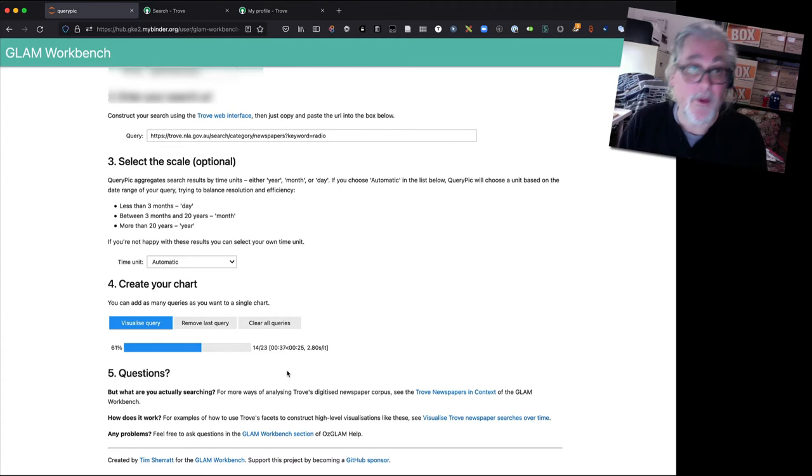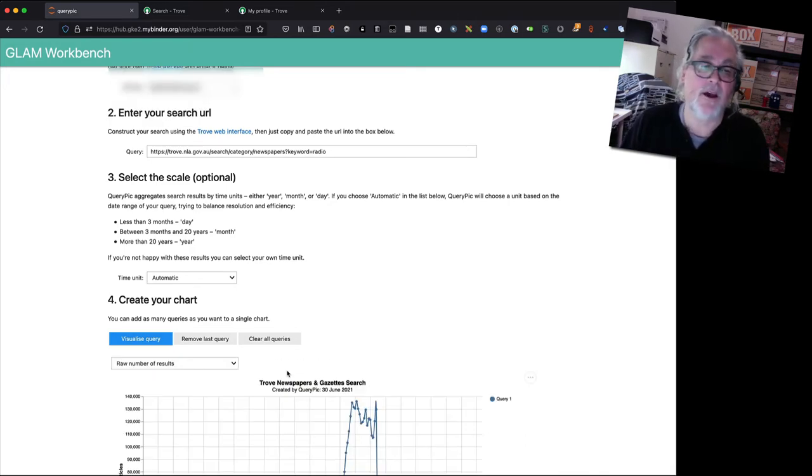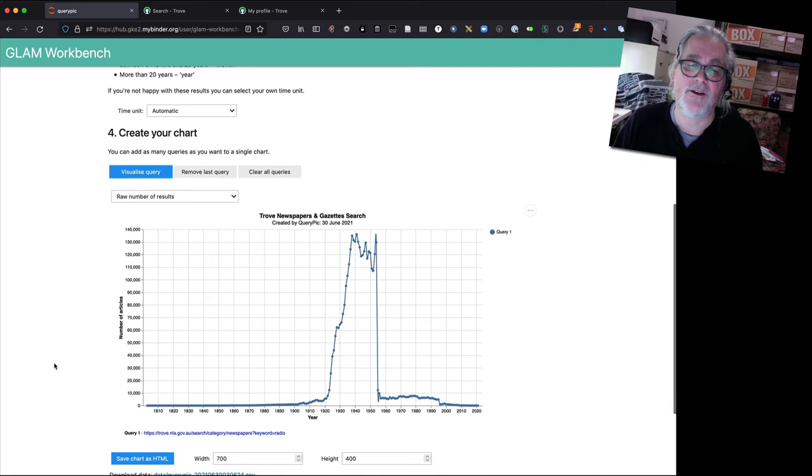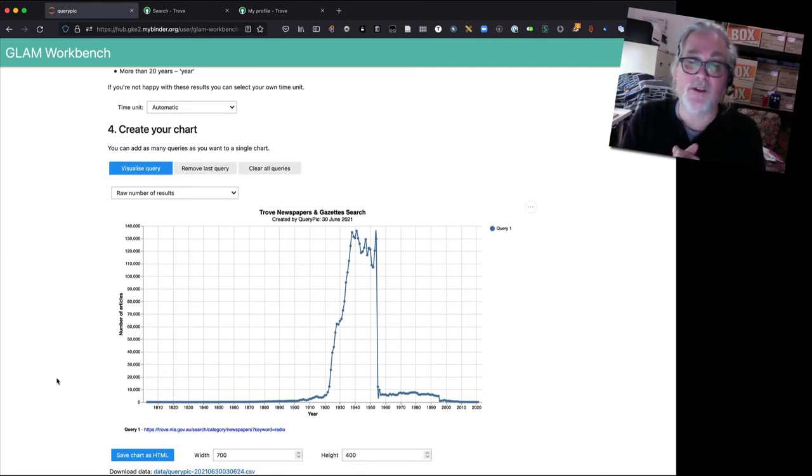Now, this is possible because Trove makes its data available through a thing called an API, an application programming interface. And all that means is it's delivering its data in a way that is easy for computer programs to understand. So, you know, APIs for computers, web interfaces for people, deliver the same sorts of information, but in a different form. So we've nearly assembled all of that data. There it is. Okay, so we've now got our chart. So this is our 3.5 million results all displayed in a single chart.